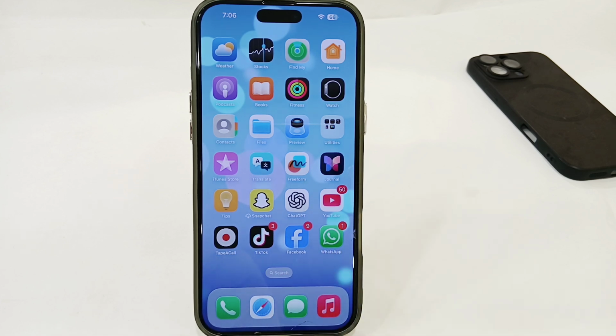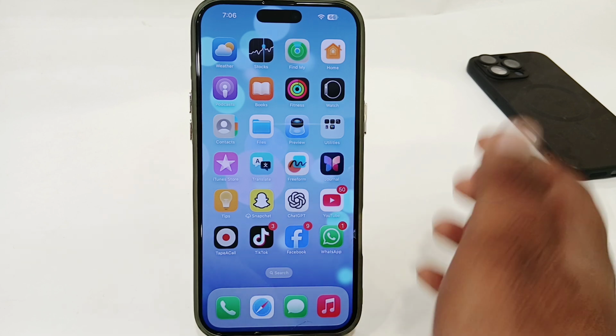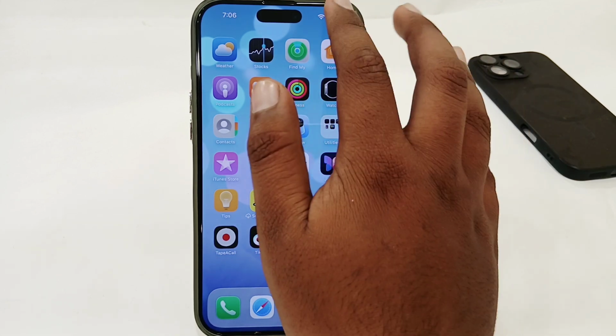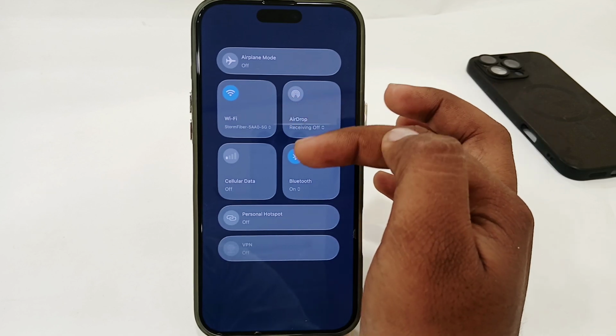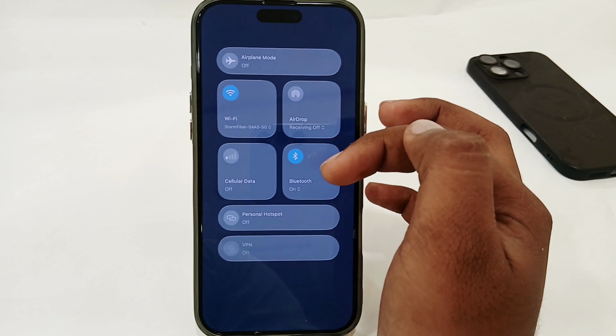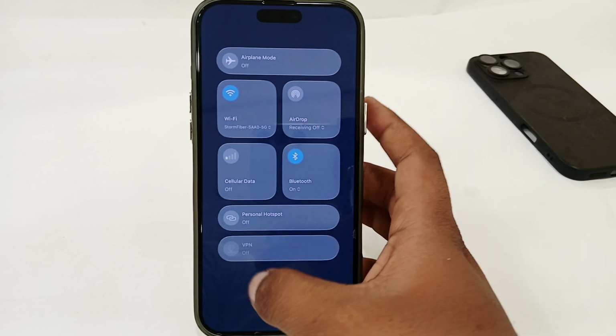So basically it's nothing else, just a network issue. You can easily fix that issue. The very first thing is that you just have to make sure that you are connected to the internet using your Wi-Fi or cellular data, and also make sure that your connection is strong and stable.